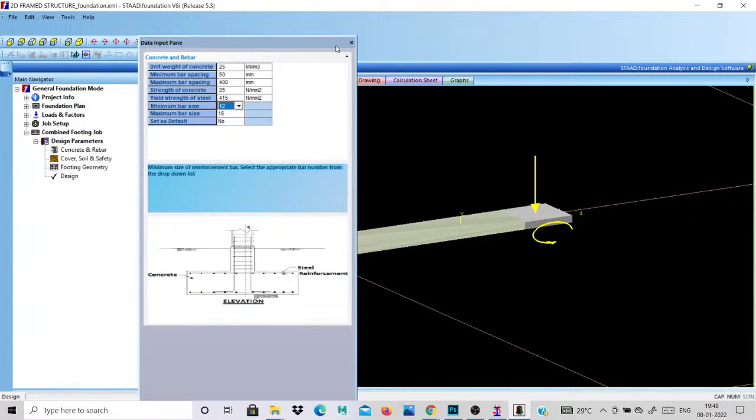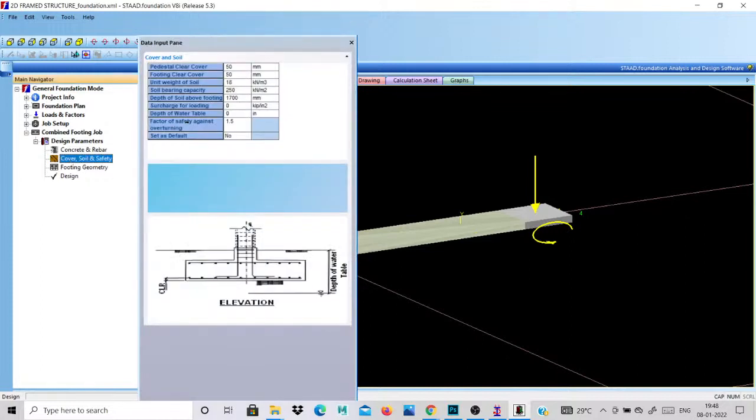Same like that for isolated footing. Then cover and soil. This is our pedestal cover also, same footing cover. Unit weight, our SBC values. The SBC value is 250, I changed it to 250. Our depth of the footing also is 1800 mm. Okay, 1800 mm.